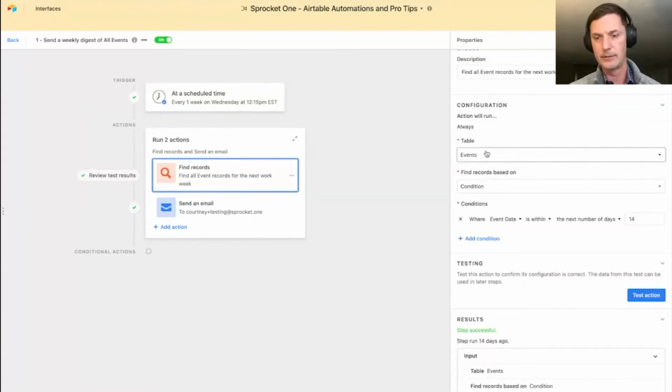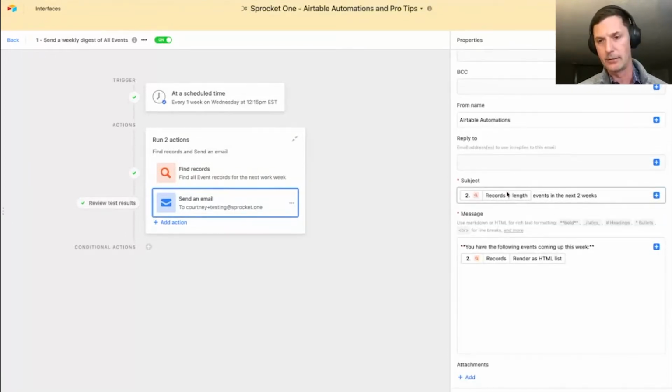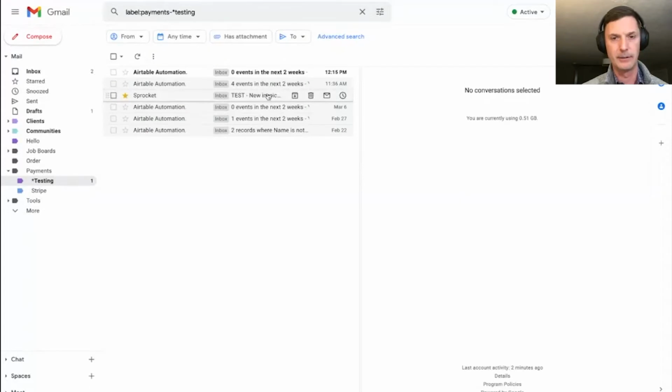I want to find all the events in the events table where the records are meeting a certain criteria, where the event day is within the next number of days. So we're going to send an email out that says, in the next 2 weeks, these are all the events that you have scheduled. And then this is going to show you what that data is. So we scheduled that to go out at 12:15.